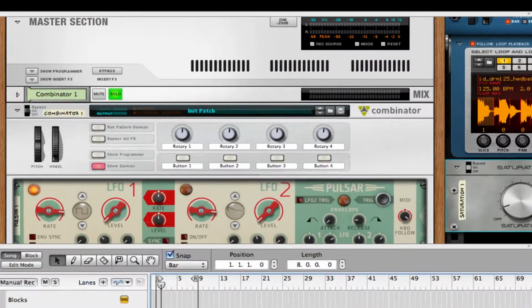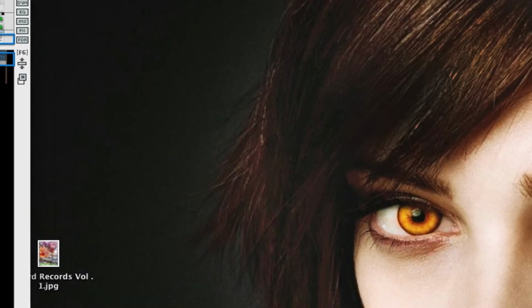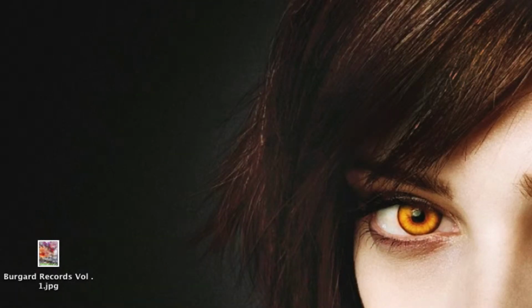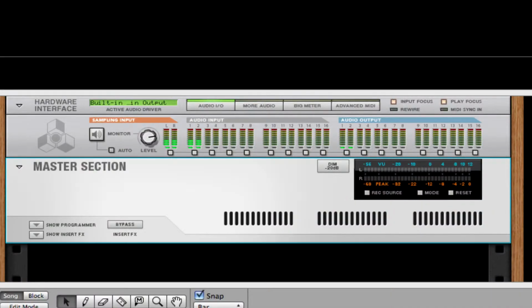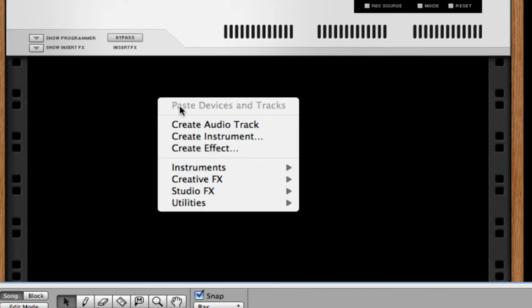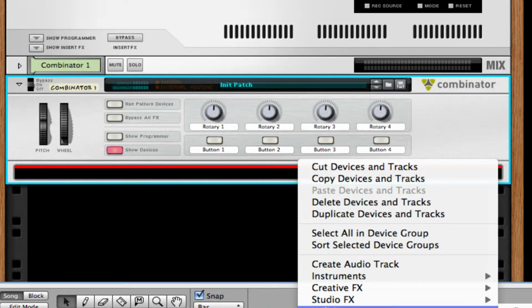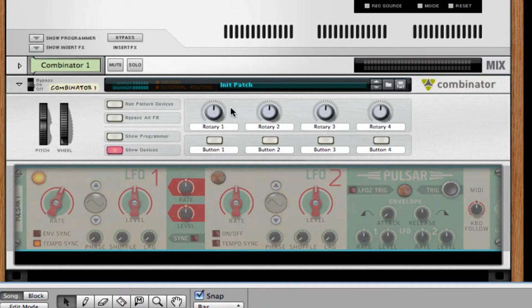Now, unfortunately, you do need one of the basic rack extensions if you are working in Reason 6.5. One of the basic ones that you get with it is called Pulsar, and you can download it for free on Propellerhead's website, Rack Extension Store. Anyways, what we want to do is create a combinator, and inside this combinator we want to create a Pulsar.